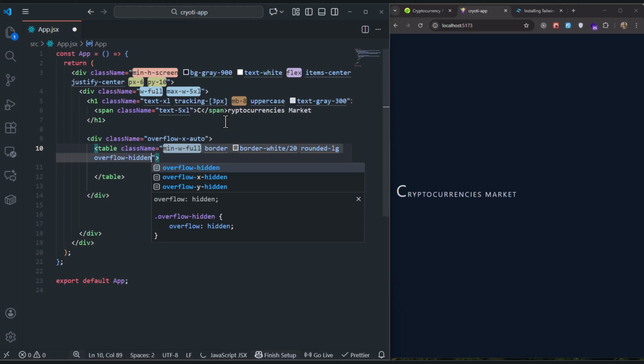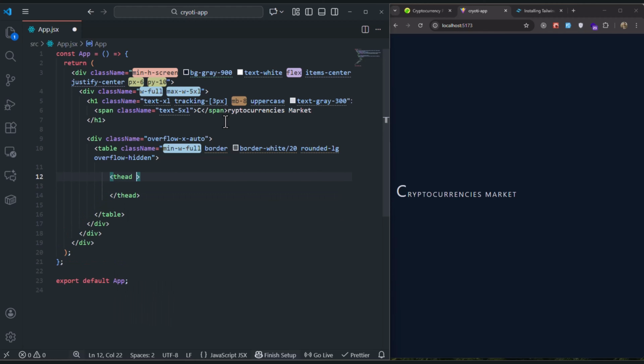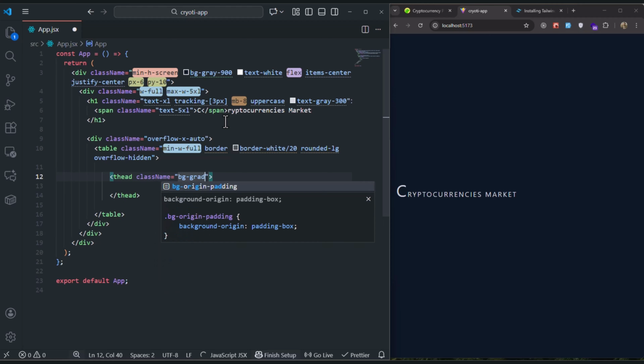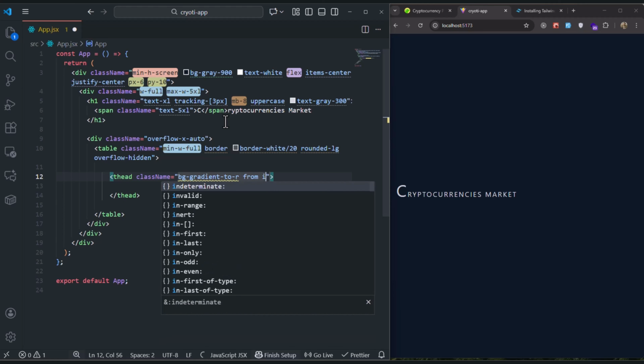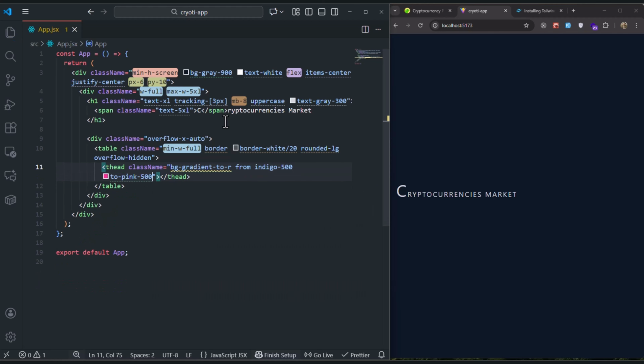So these all are actually Tailwind classes. So if you have Tailwind installed, they're going to work. So be careful that you actually need to have Tailwind installed. So inside the table, let's go for a thead tag actually. Now inside that thead, we're going to give it a class name of bg-gradient-to-r, to-r means to right, from indigo-500 to pink-500.